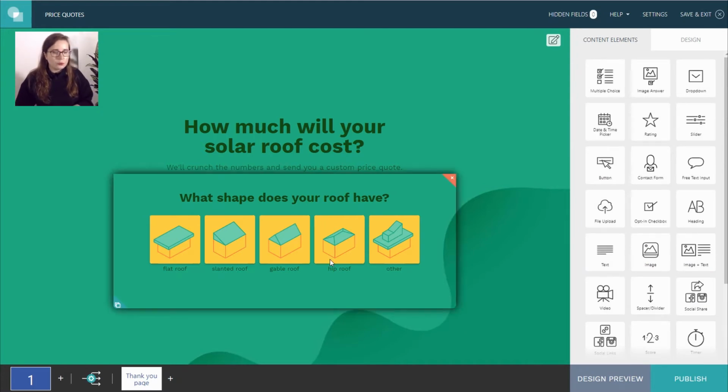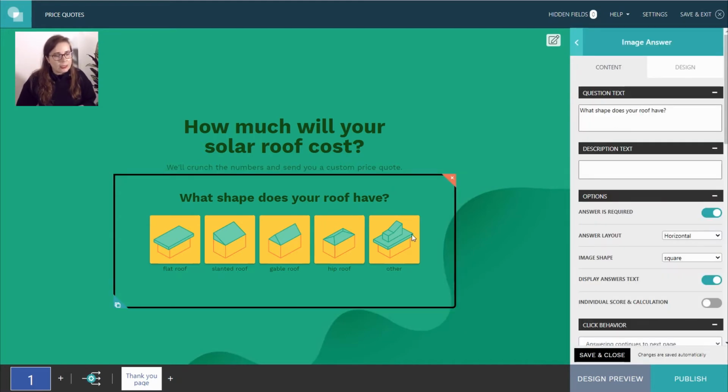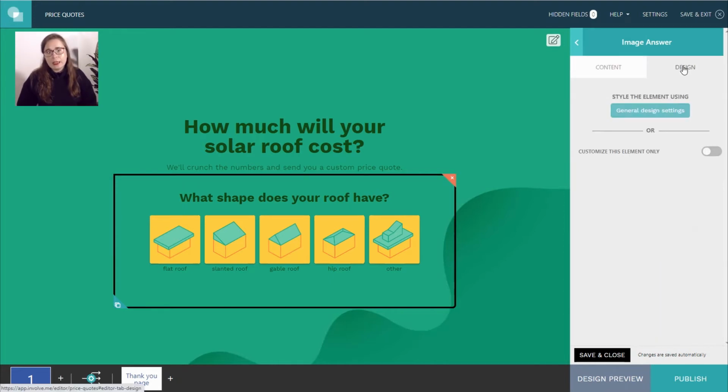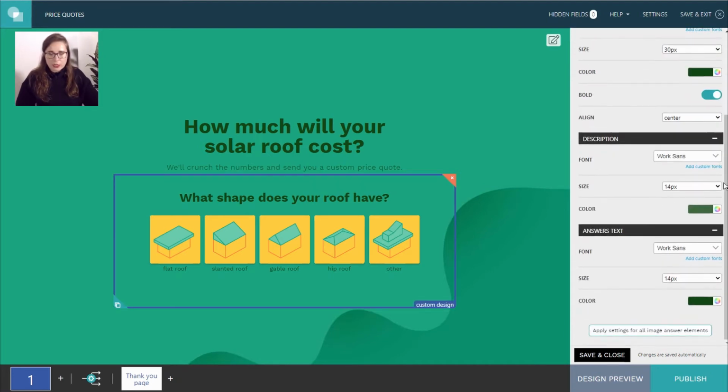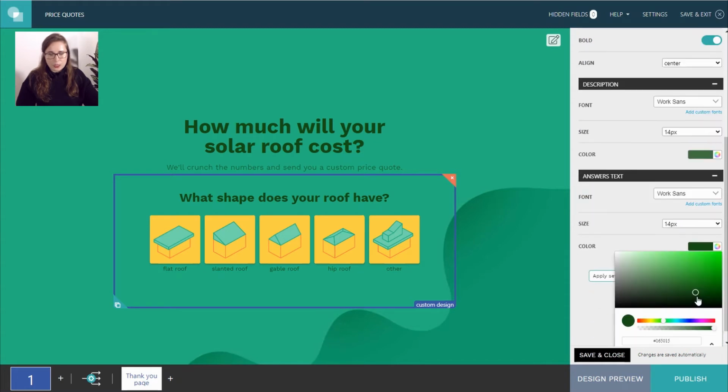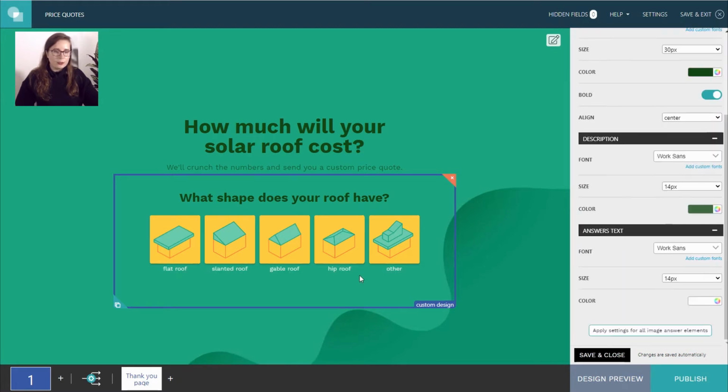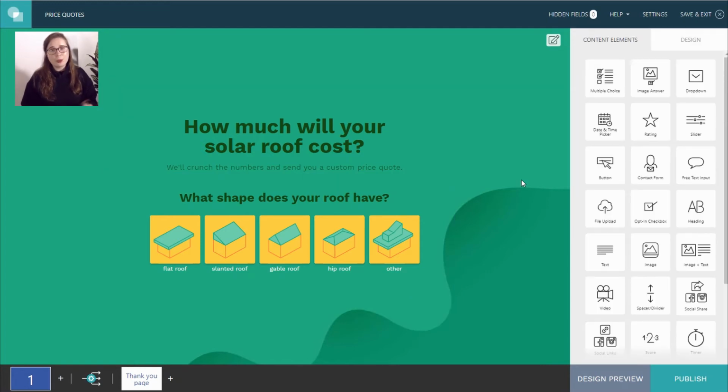But if I just want to change the text color on this individual question, then I need to click the question, and here in design, I tick customize this element only. That means all my other questions will stay the same. So I'm going to tick this. And I'm going to change the answers text from the dark green to white. And you see that none of the other text has changed. So that pretty much covers how to put your brand identity onto anything that you make in Involve Me design-wise.